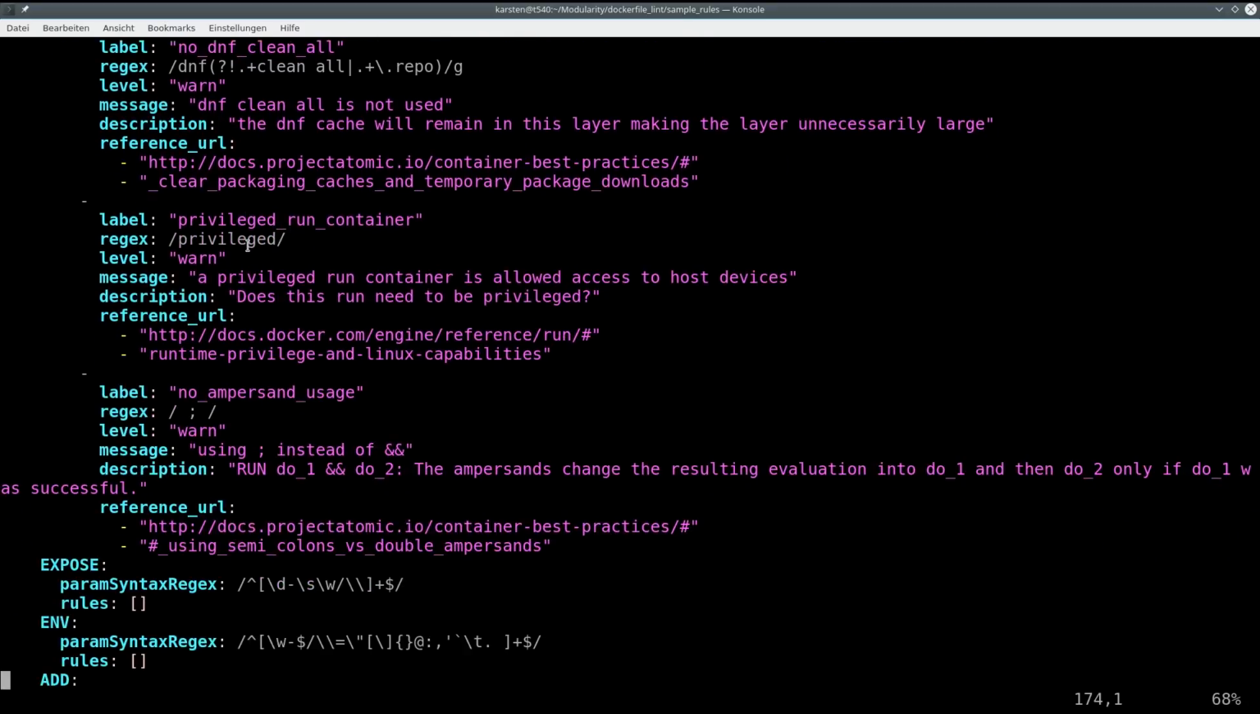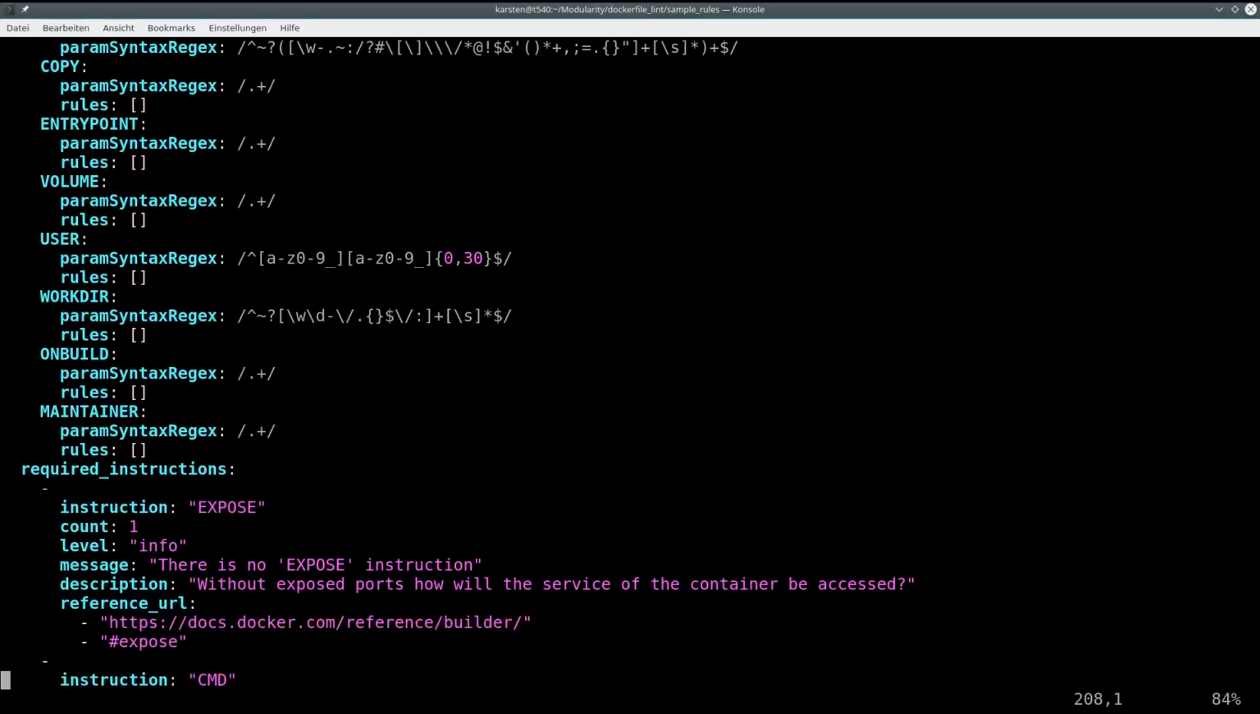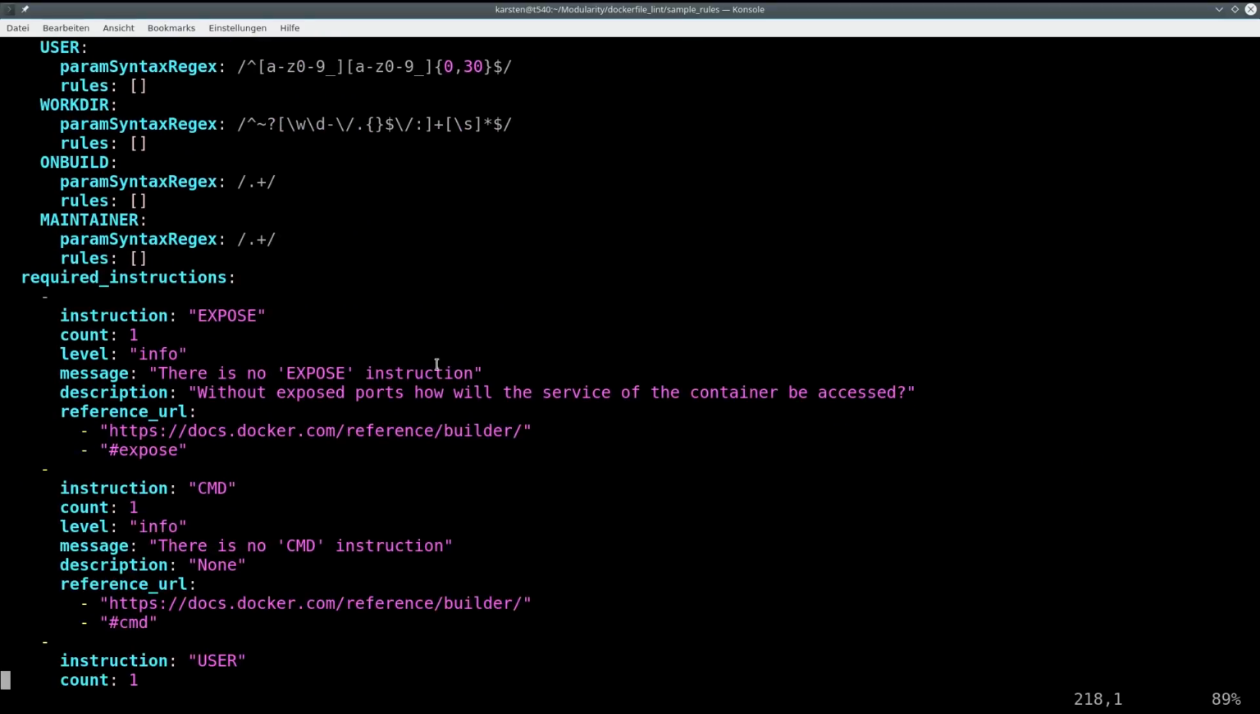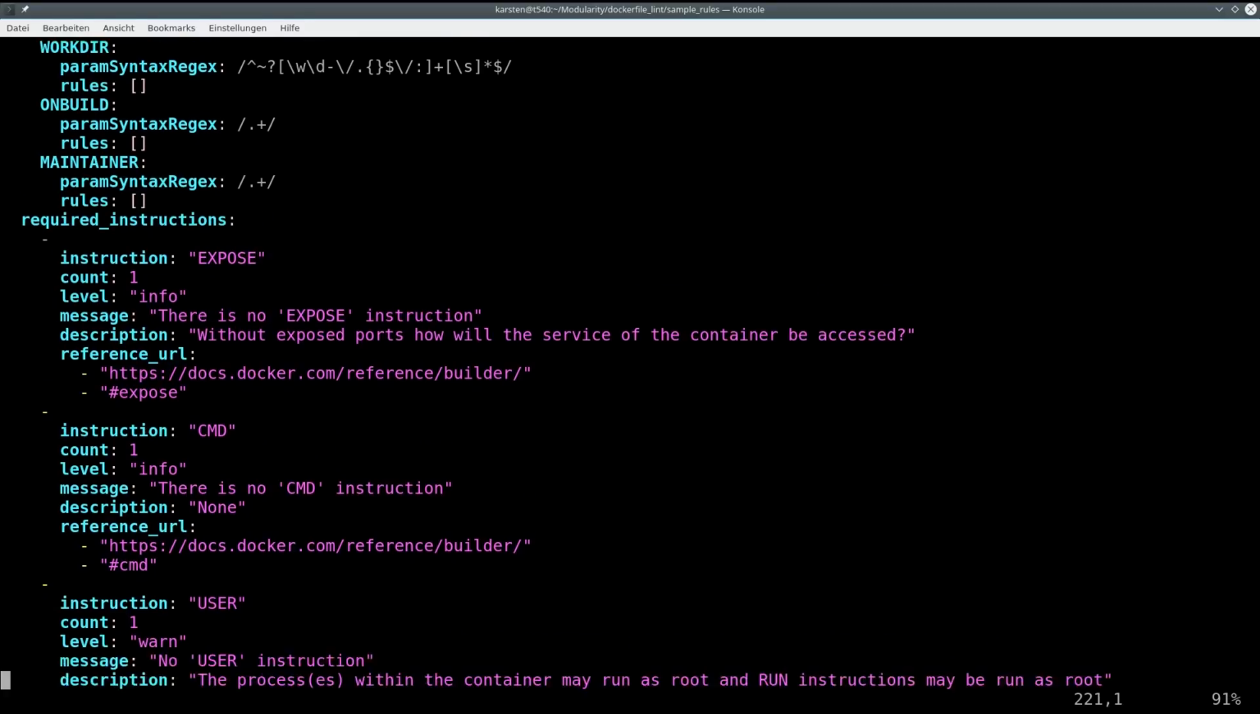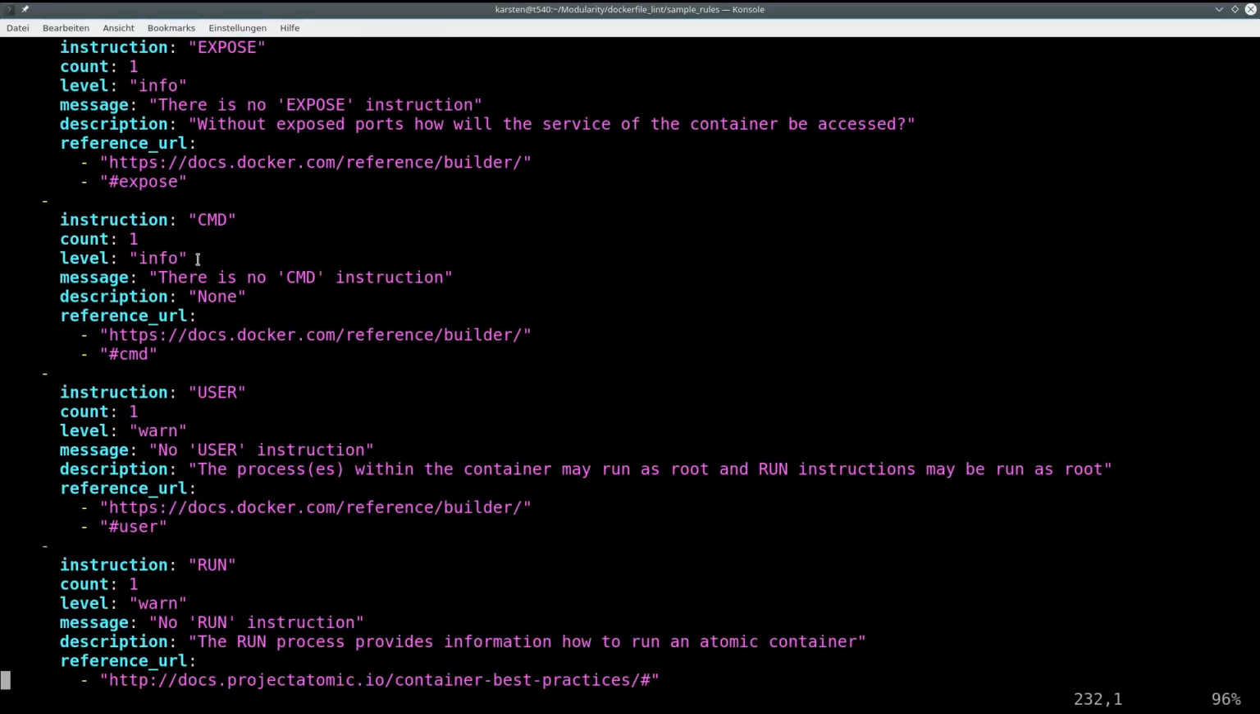We check if it's a privileged container. We also check if ampersands are used to chain commands together. That's a way to do it, but you also could do it with run do one semicolon do two, which is not considered good practice. Further down there are lots of other checks. If there is an expose for any ports, if there's a default command, if a user is set so that the container doesn't run as a root.